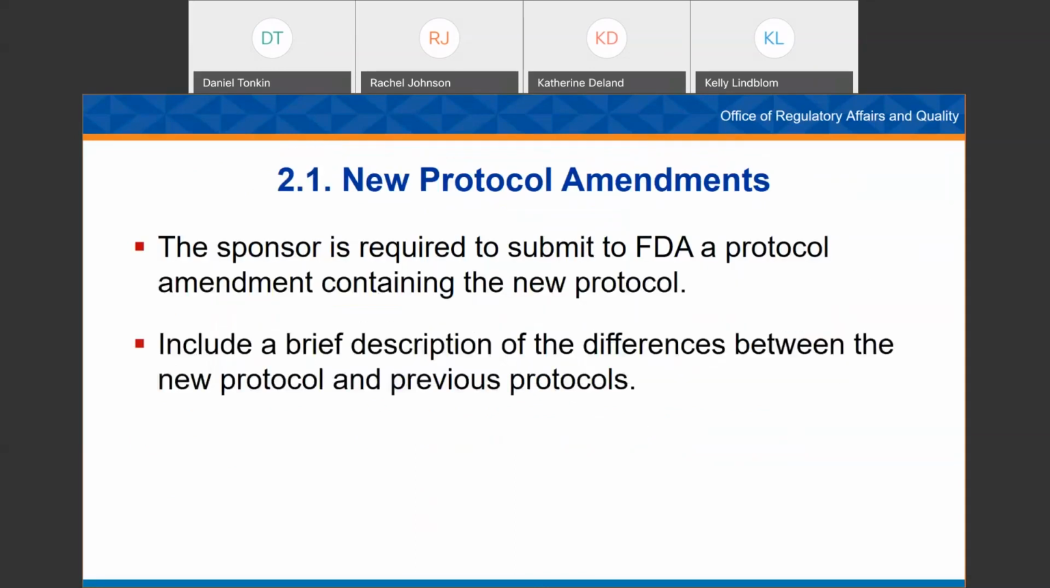So first, a new protocol amendment. An IND can contain multiple protocols. So if a sponsor intends to conduct a study that is not currently covered by a protocol in the IND, then the sponsor would need to submit to FDA a protocol amendment with that new protocol. Additionally, the amendment should include a brief description of the clinically significant differences between that new protocol and any previous protocols in the IND.